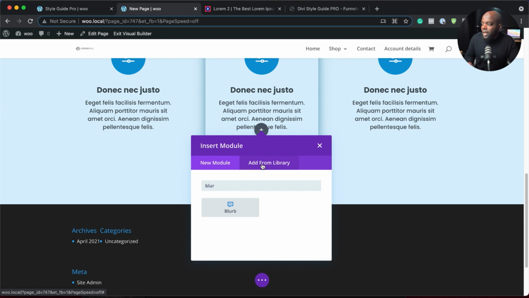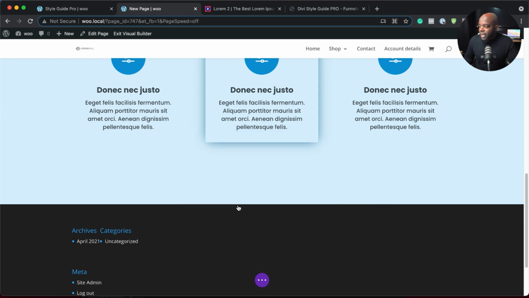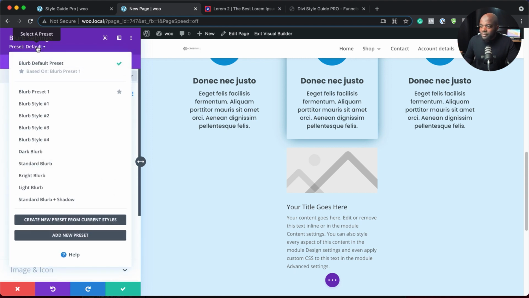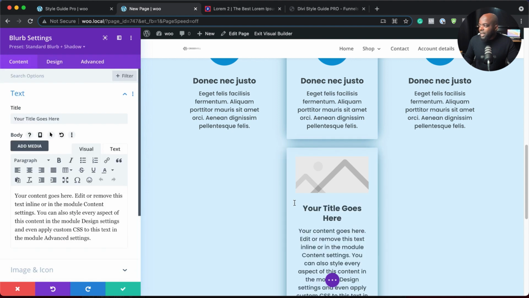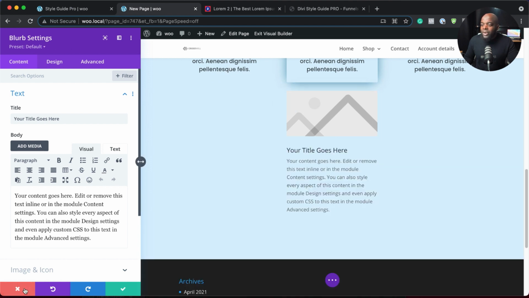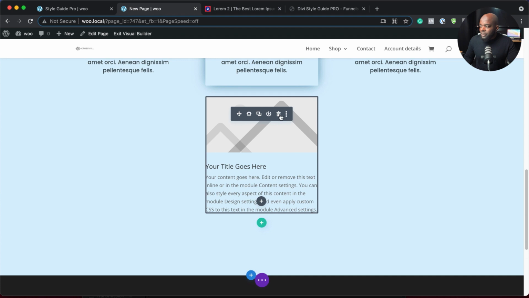And just to show you how powerful this is, I'm going to add my blurb. Now we've just created a blurb called standard plus shadow. So if I click here on this drop down, guess what? Standard blurb plus shadow is there. Boom. And now I have a new preset that I just created based on the current presets. So this is how you expand on your current preset.